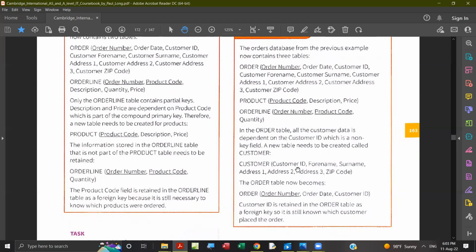And what is the case of the order table here? Look, order table is reduced. Fields are very few now. In order table, what are the fields left? Order number is there, order date is there. And in the new table, customer ID is the primary key. So we need to make a link between this customer table and the old order table. So we can take this customer ID here as a foreign key. So we can make a link between the order table and customer table.